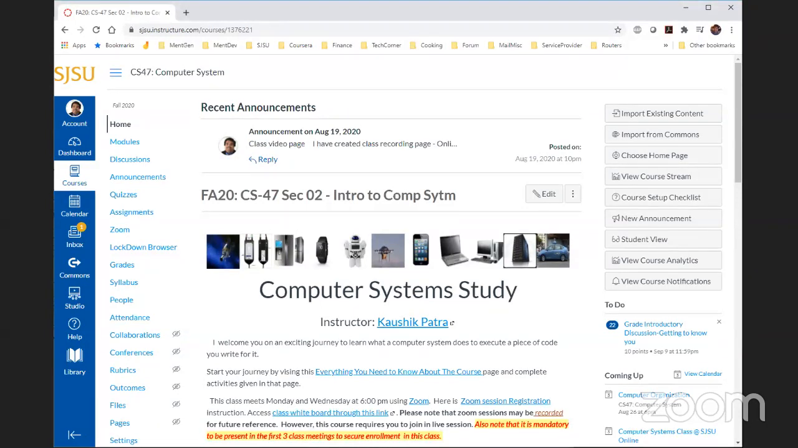Okay, 6 o'clock, and let me see how many guys showed up. There are 37, quite a lot. I hope everyone else will join in.